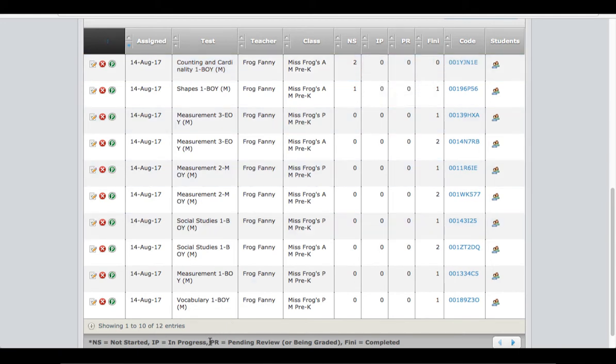IP, or in progress, represents students who for some reason began a test but did not complete the test. Hovering over this column allows you to see which student did not complete this test. By going to that student's name in the roster, you will automatically be directed to pick up at the question where the student last left a question unanswered.